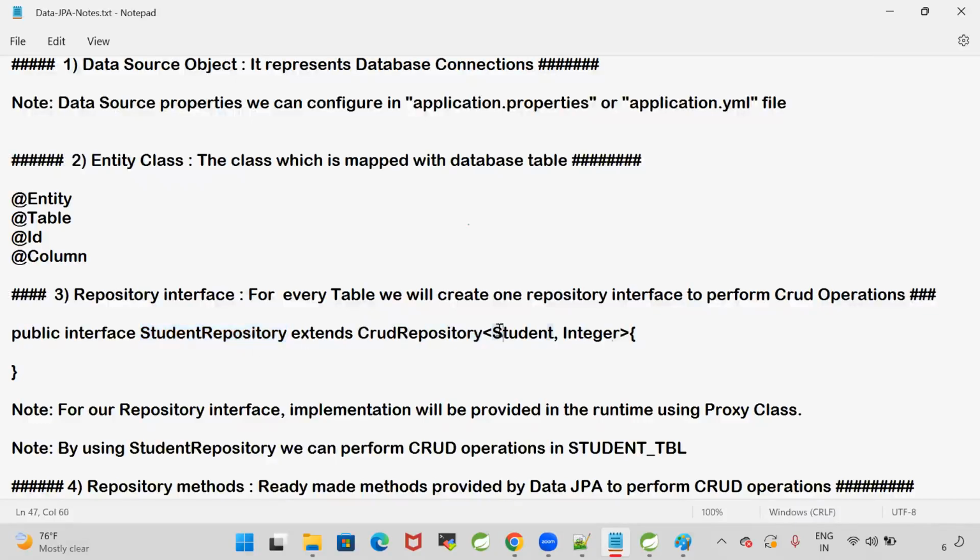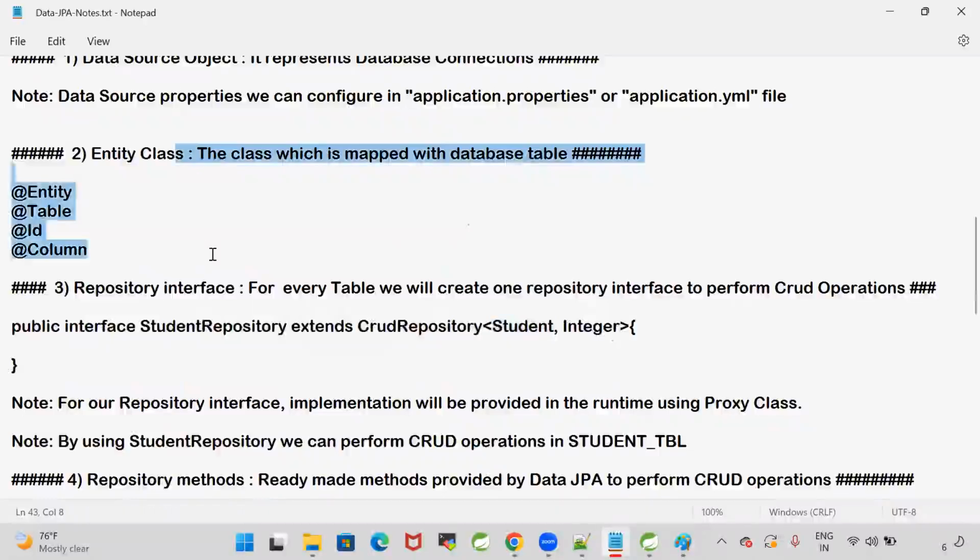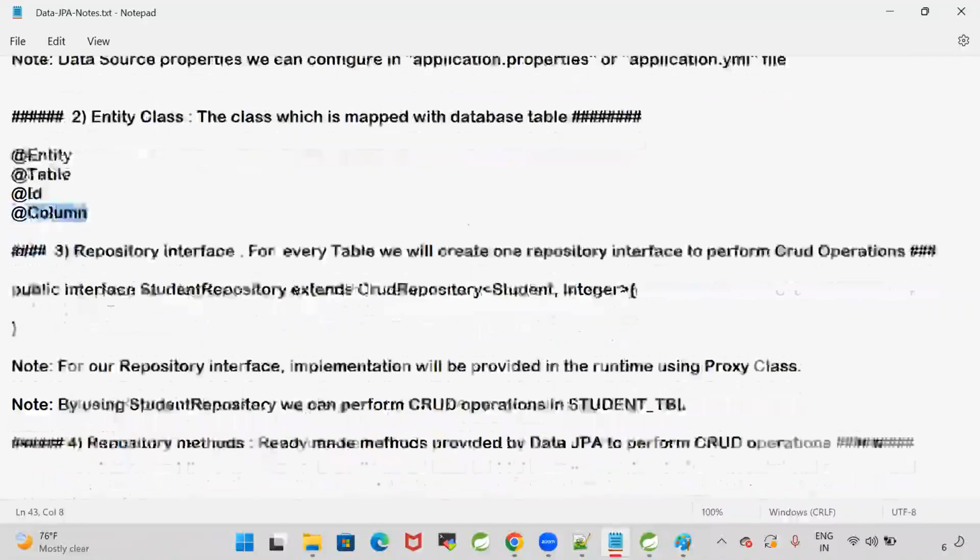Every repository will point to an entity class. Entity class means the class which is mapped to a table. Entity, table, ID, column. Entity, make your class as an entity class. Table is optional. If your class name and table name are same, then no need to write the table. ID will represent primary key. Column: if our variable name and column names are same, column annotation is not required.